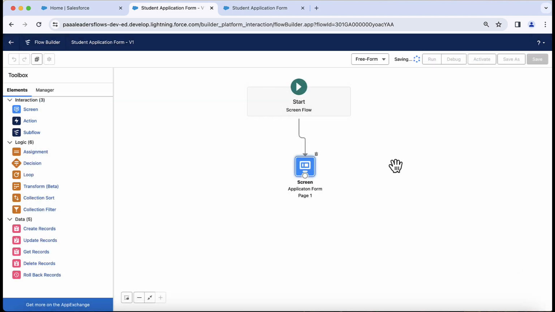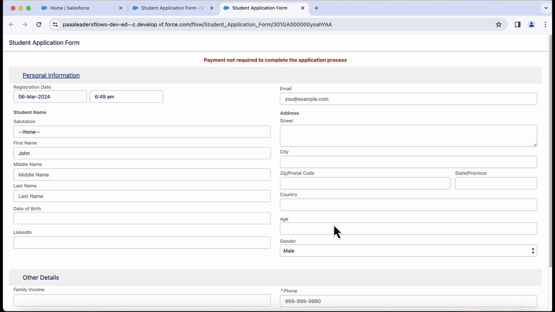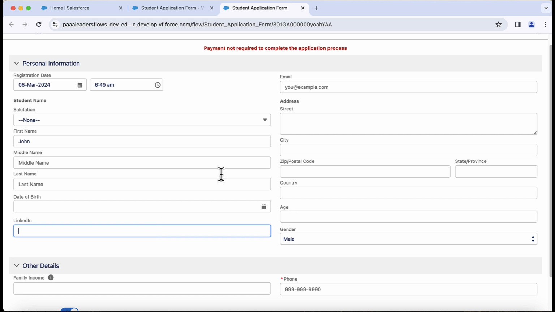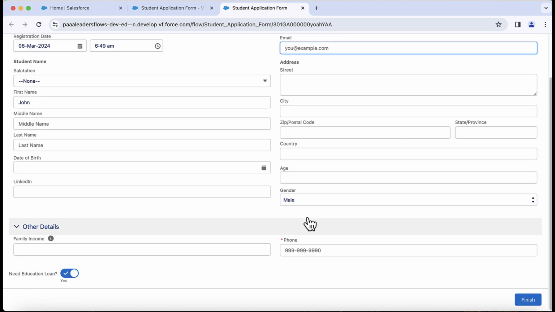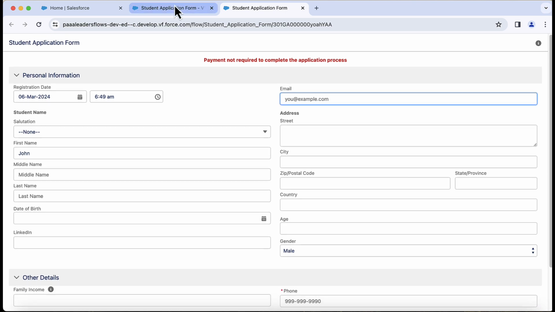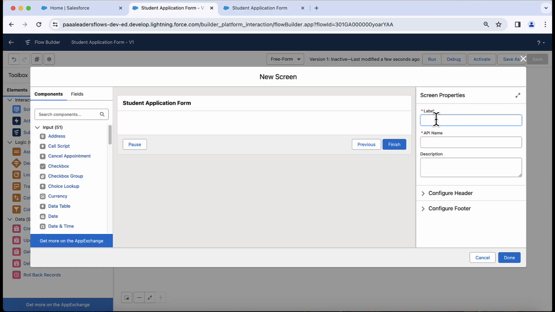Saving it, and let's run it. So we can see that LinkedIn and email both are added in the form. Let us add another screen. Just drag and drop it here and give it a label, application form page 2, right?